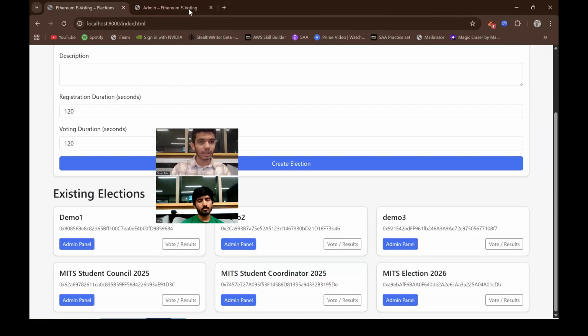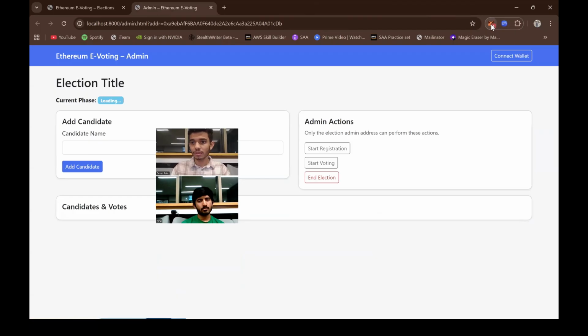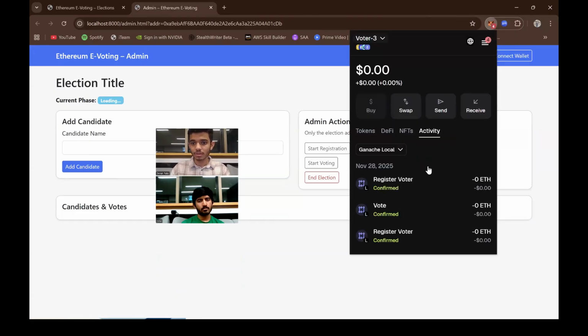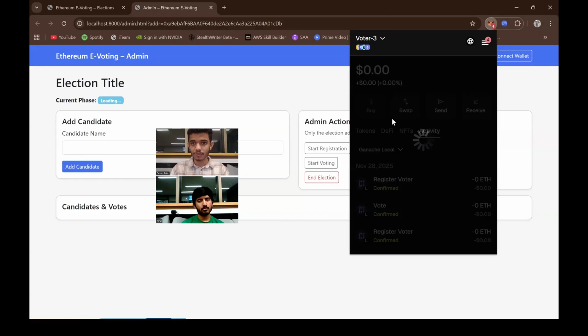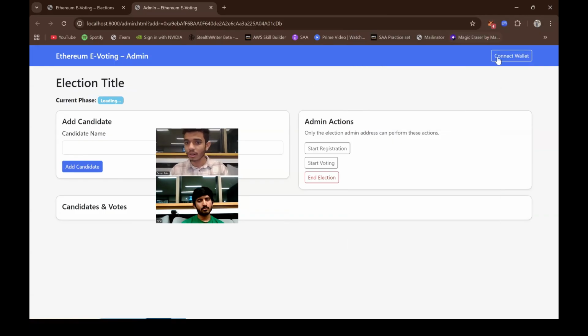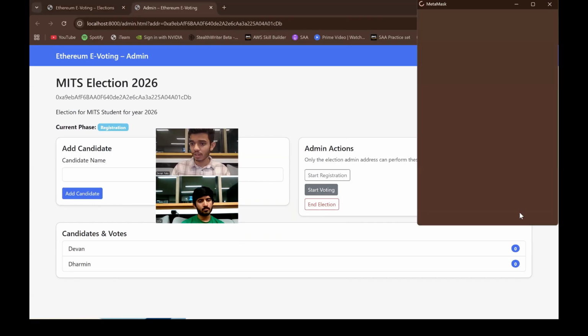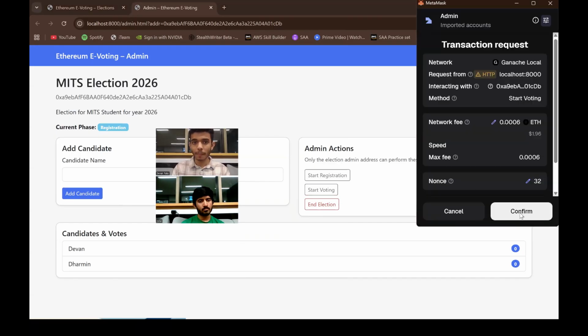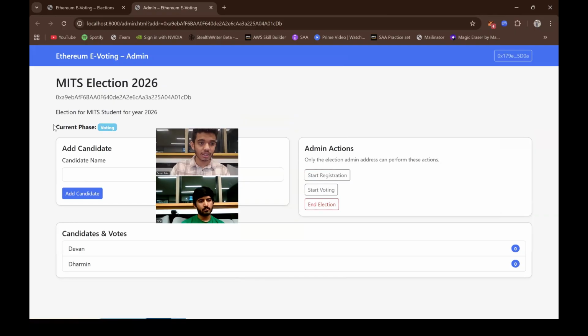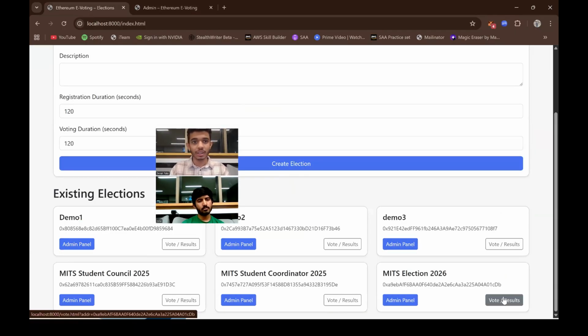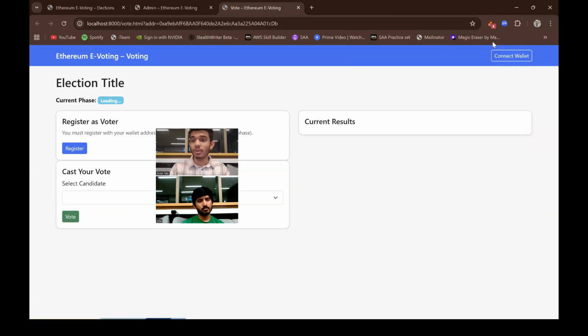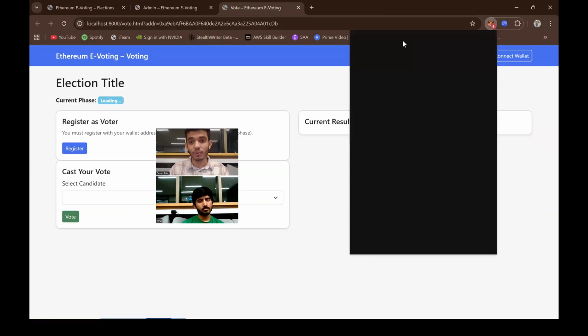Now let me log in through the admin. Connecting the wallet. Right now we are in the registration phase, and after starting the voting, it will change to the voting phase. Confirm. So you can see that our current phase is voting. So voting has been started. The registered voters can now vote.